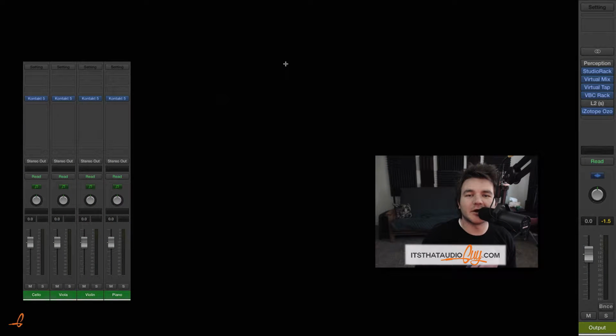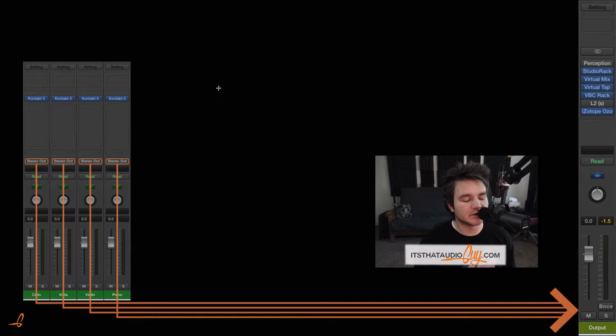Today we're going to be talking about buses, auxiliary tracks, or sends as they are sometimes known. So I'm just going to break this down into a very easy to follow format. Let's pretend that we have these 4 tracks right here, and they are being routed to our master bus, master fader, which is basically the sum. All tracks go to that stereo out.